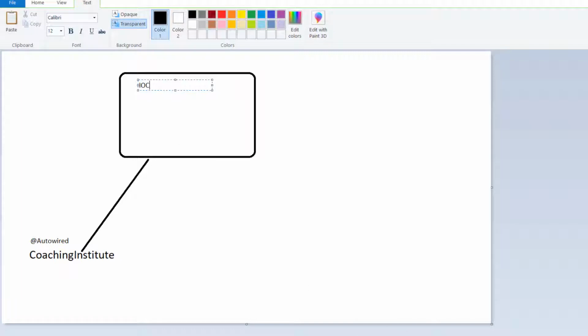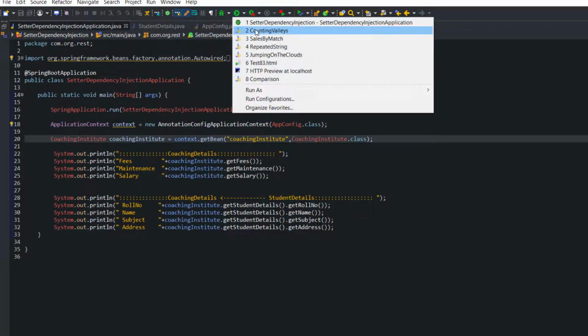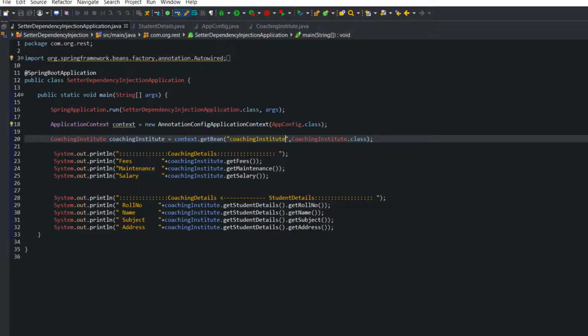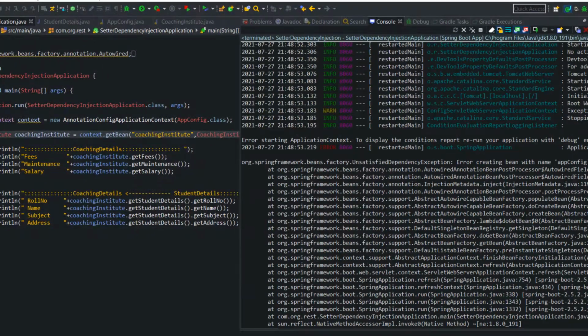Now I have marked coaching institute and student details with @Autowired. Now I will execute the code. Let's save this first, and after that I will execute the setter dependency injection application. Here it is showing an unsatisfied dependency error creating bean with name app config.